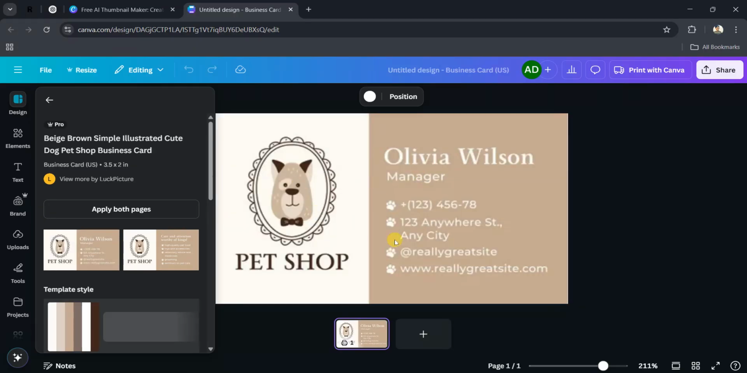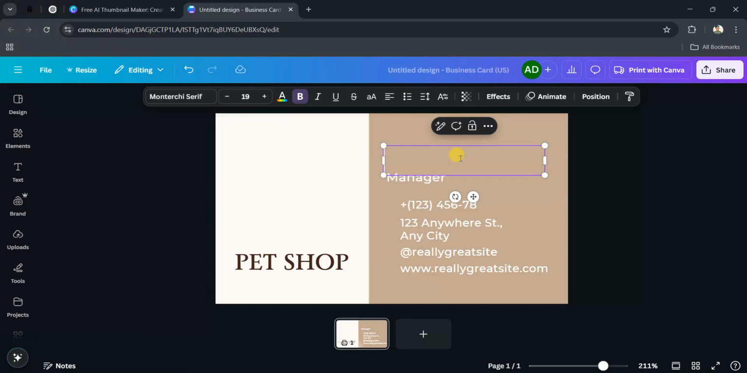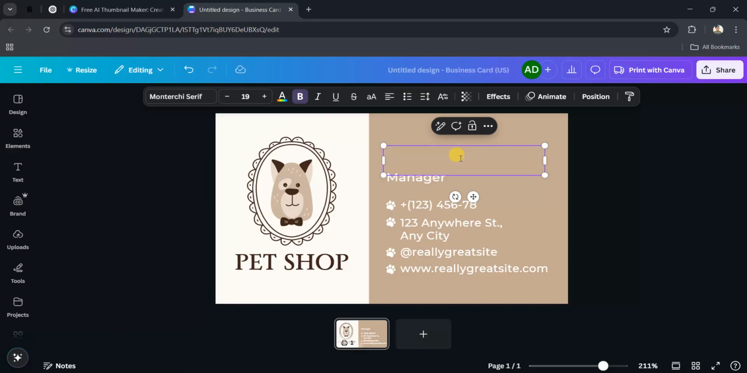Okay, now to make changes here, you have to double click on it. Now put anything. You can change the text by double clicking on it. One pet shop, one sapphire.